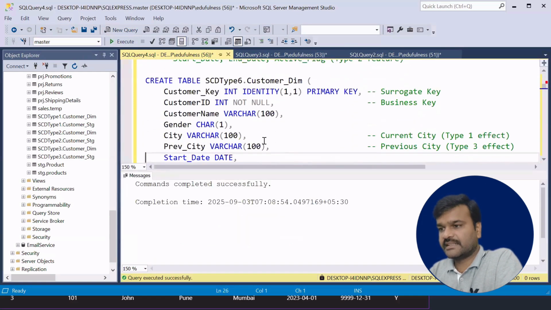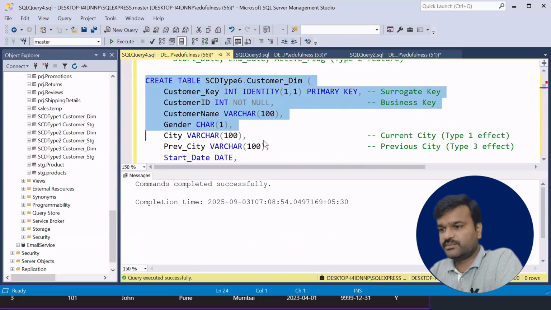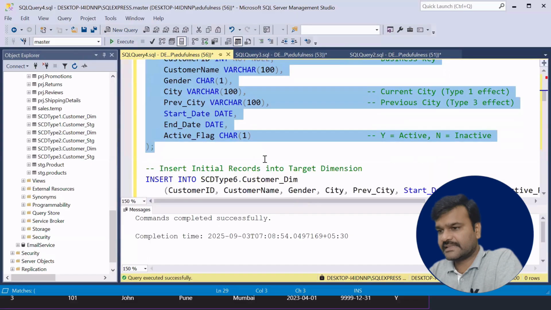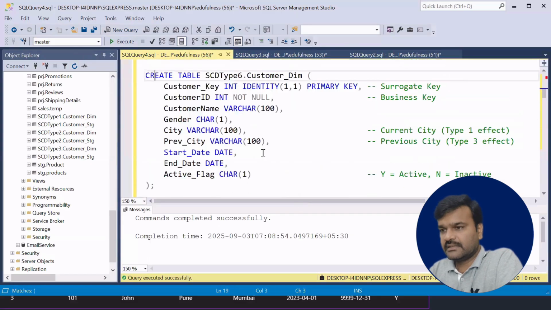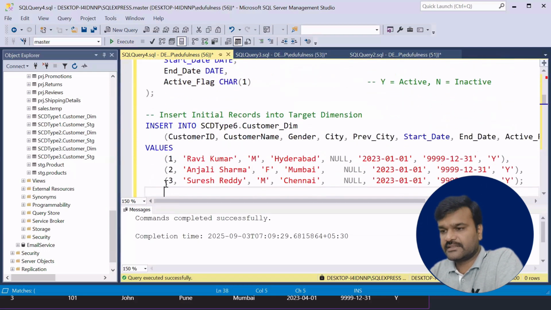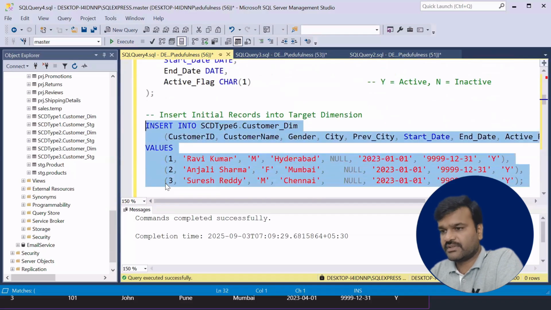Now, first of all, let us try to create the dimension table. Observe the columns, how it will be. As we discussed, the columns here: surrogate key, primary key actually, with the identity function we use for auto increment, and then customer ID, customer name, gender, city and previous city. Of course, start date, end date and active flag. So create this and then let us try to insert 3 records as you have here.